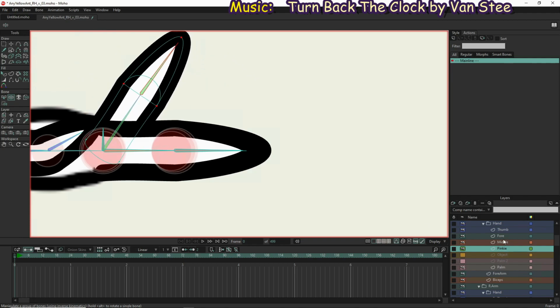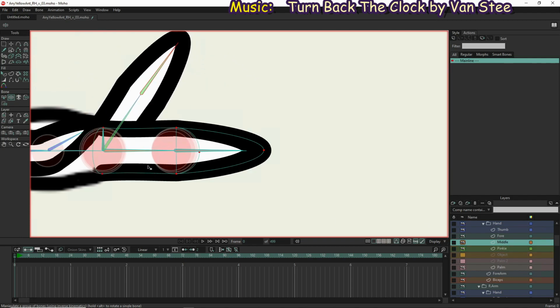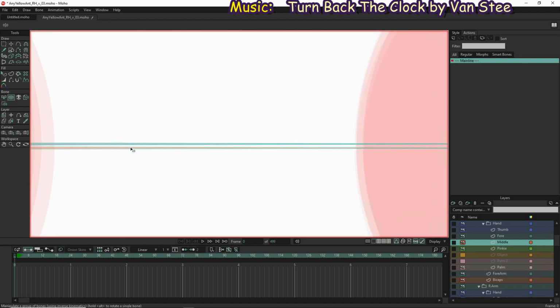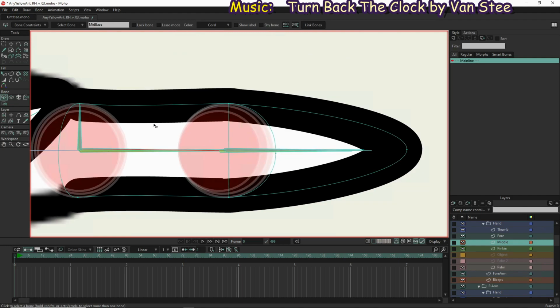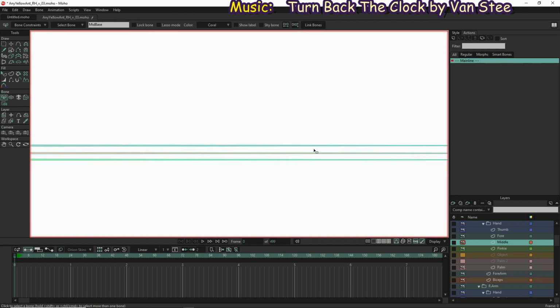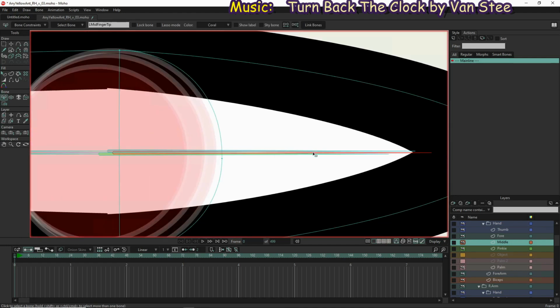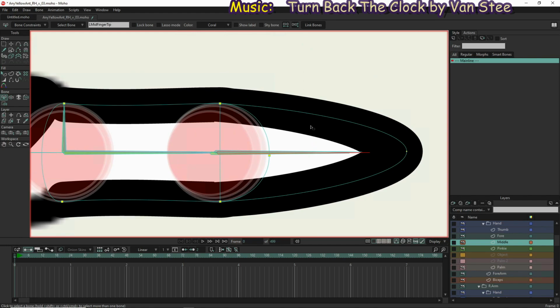Alright, so now we're going to go to the middle finger, which is the long one, and we're going to grab the coral bone, so B for bone, grab the coral base, hit I, make sure we're on the middle finger, and then hit I and bind those points. Grab the B for bone. You're going to have to zoom in to grab the tip coral one. Zoom back out, hit I, and bind those points. Then we test it.